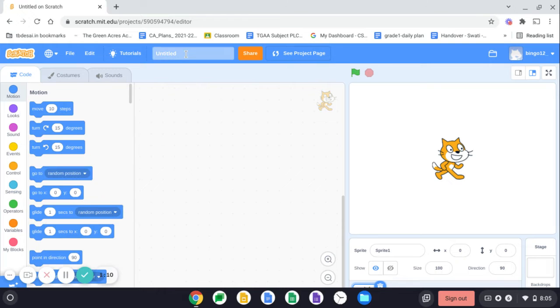So as you can see, there is no name written. So I am going to name it as spin your sprite. Okay. Now this is the name I want to give to my project. And here is the sprite and I want to rotate it.